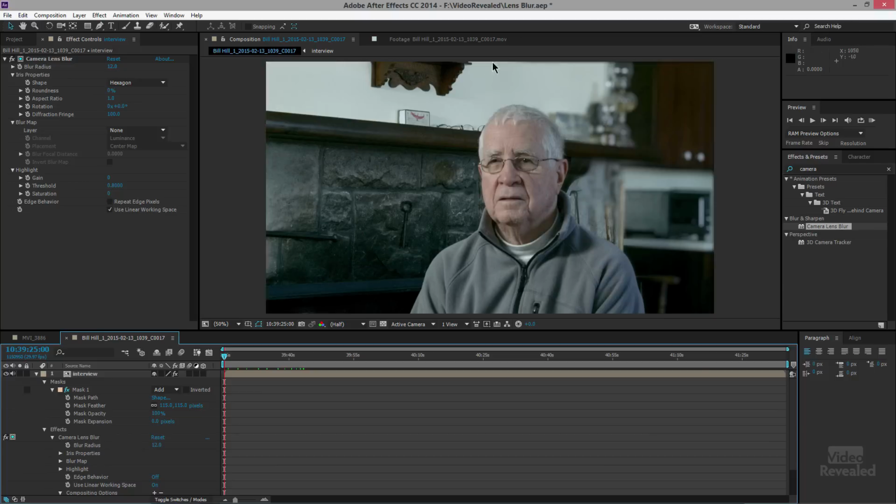If I wanted to, I could actually draw another mask over here and blur the front area inside here. So Gaussian blur, fast blur, they can work to fake a camera blur, but if you want to have a real accurate camera lens blur, then use camera lens blur in Adobe After Effects.